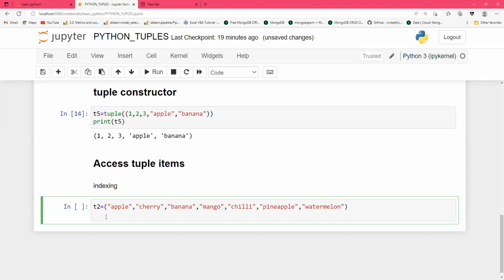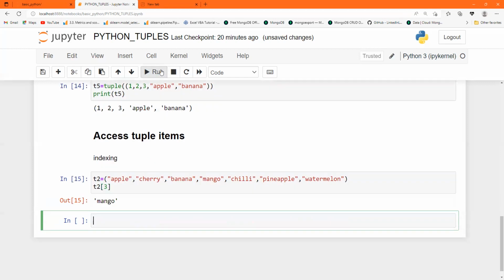So if I want this mango, what is the index of mango? 0, 1, 2, and 3. So I will write T2 of 3, and let's run it. So I get mango only.